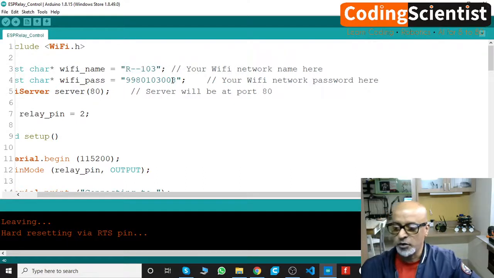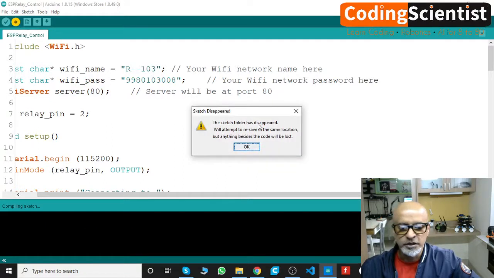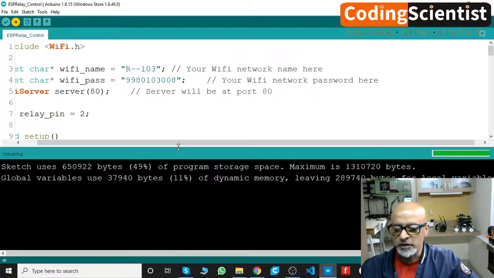So I am going to hold it and click the arrow mark here, which is the upload button. Click upload. Sketch folder has disappeared. We'll attempt to save it. Okay, that's fine. And then I'm just compiling it. It's getting compiled. It's compiling, till we see the red dotted lines running in the terminal at the bottom. We should not lift off our finger.